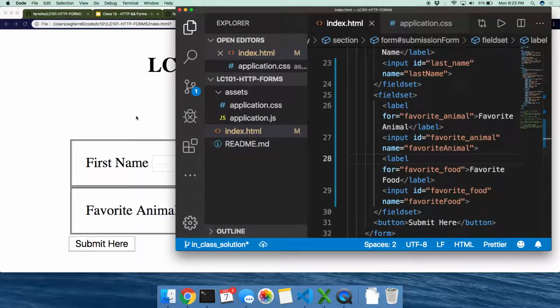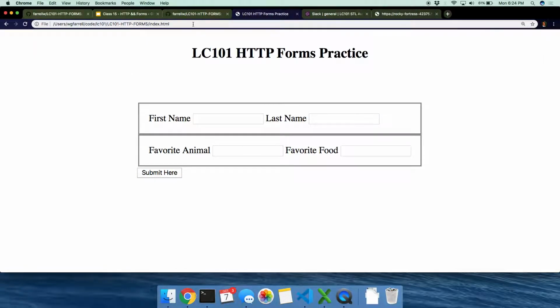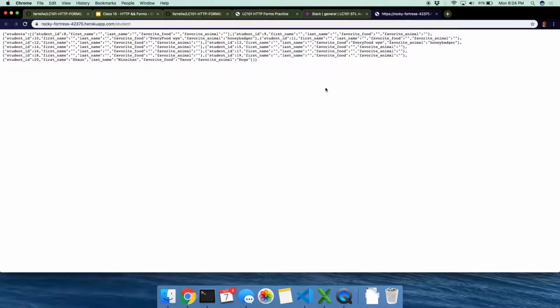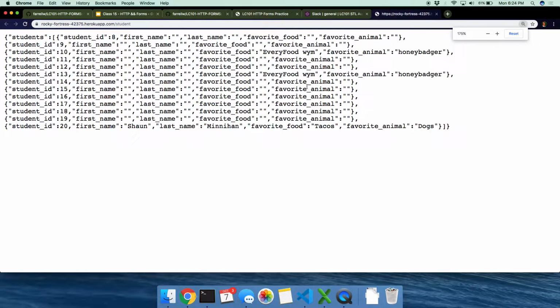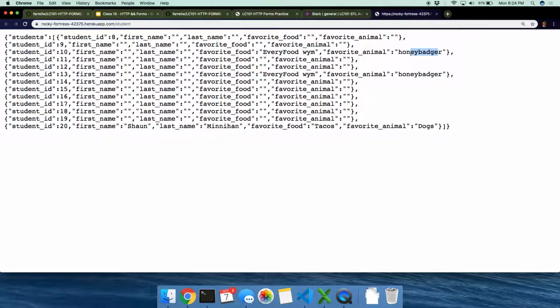Okay, so I'm just going to refresh my page. It shouldn't have changed at all, because all I did was add names to everything. Okay, it didn't change at all. So I go back to my original page. It's got all this stuff I still haven't submitted yet. Quite a few people have submitted. Someone whose favorite animal is the honey badger. And Sean looks like he's already submitted his. But you don't get candy if you submitted before time was ready.